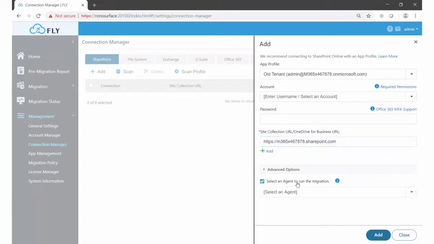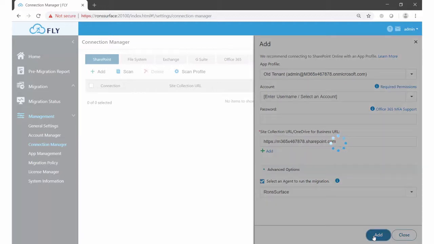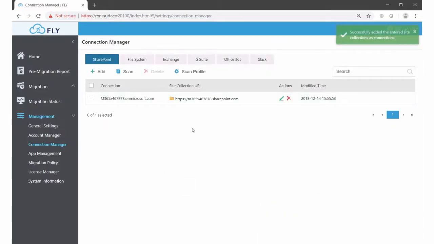Down at the bottom, if I check off Select an Agent to run migrations, in this particular installation, I've got the Fly Manager and the Fly Agent running on my Surface, so that's why you're seeing that name come up. So essentially, I've done a complete install on this particular machine. Real world, if you've installed the Fly Manager on a server and you've installed agents on separate servers, you can pick and choose which ones you want to be assigned to which of these particular scopes. That means that when that scope is involved in a migration, that agent will be in charge of doing the work. If everything looks good, down at the bottom I click Add, and you can see we have successfully created it.